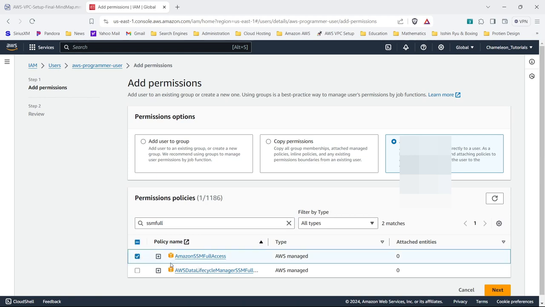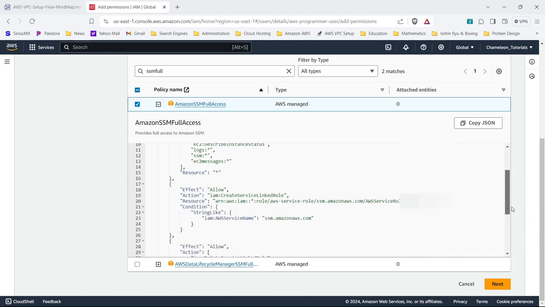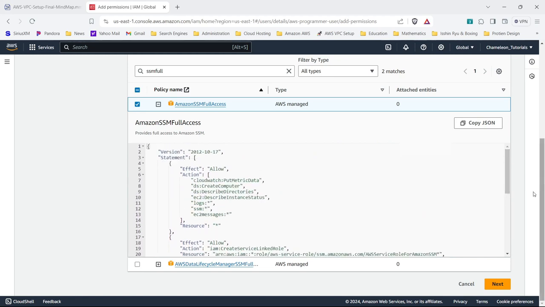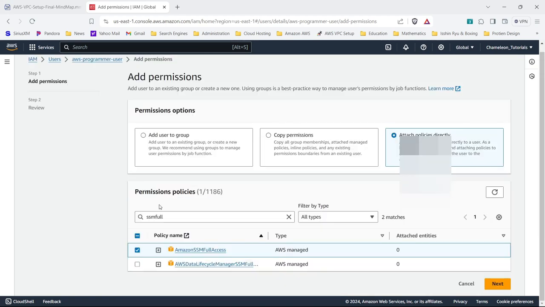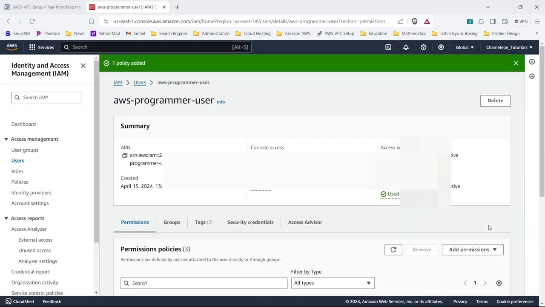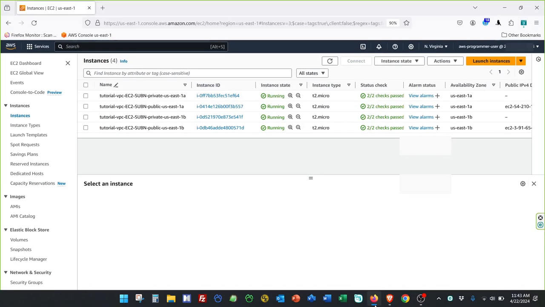Now, again, this is where you get in. This isn't a security course, but you need a bunch of the policy. See, there's a bunch in here. And one of them has to do with starting a session, and creating channels and all of that. So you do need this. We'll bring that back. So we're going to add this, add permission. And now this person has the EC2, the SSM, and the one we created for the EC2 endpoint connect.